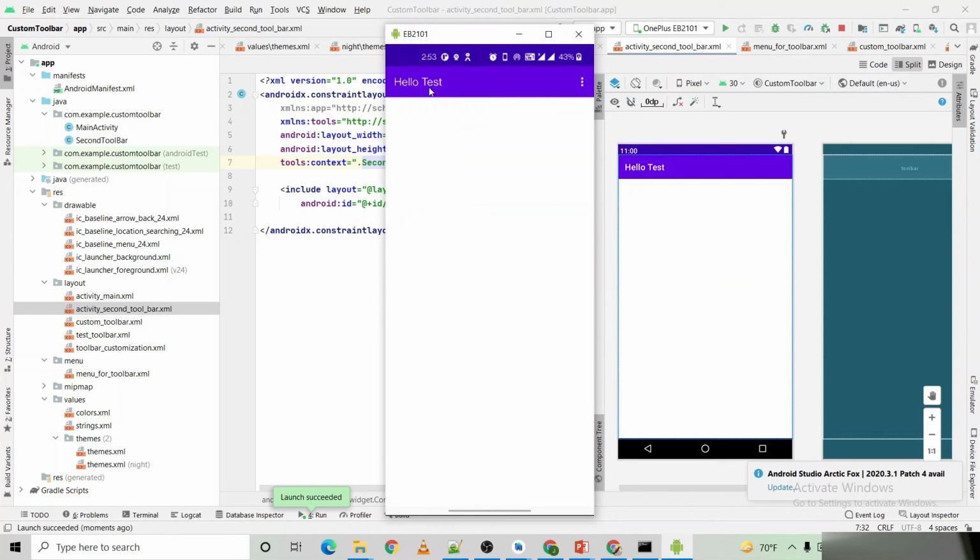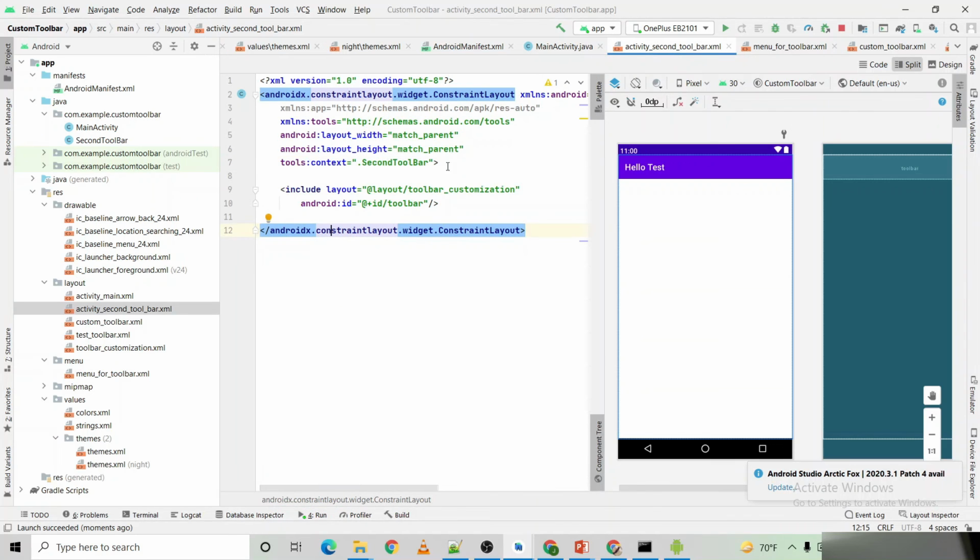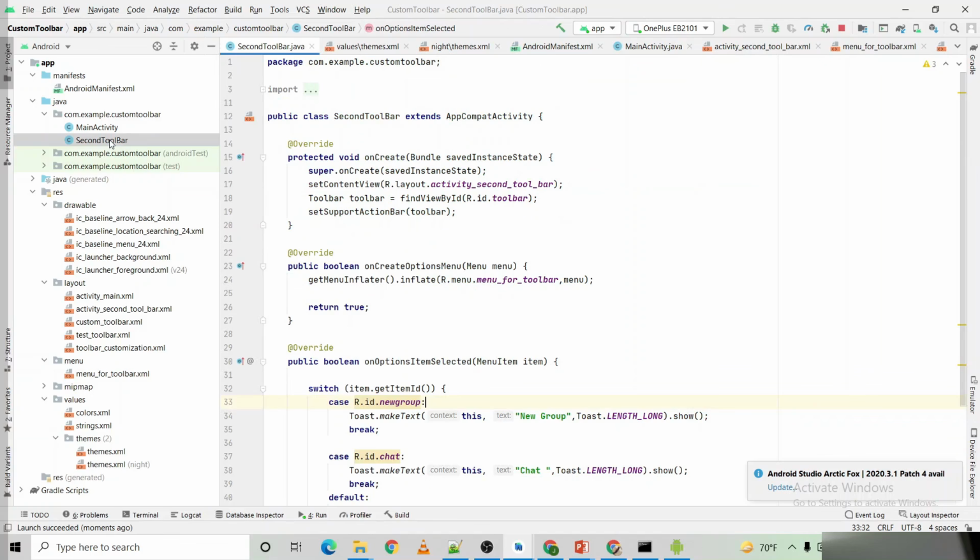So students, this is the hello taste. When we click on these three icons, we can see the new group. Click on the chat, it will show the chat. Fine, this is how you can design the customized toolbar by integrating it inside the XML file, with the usage of menu and the Java file.